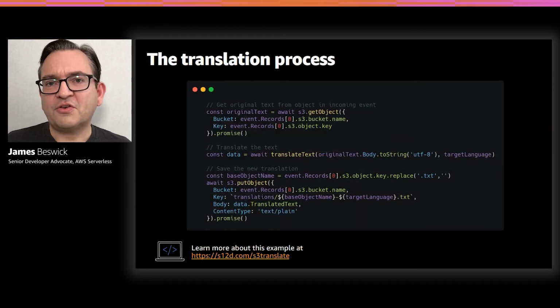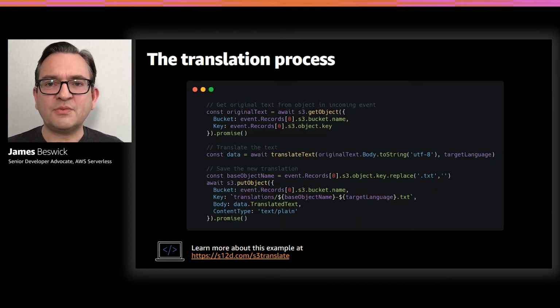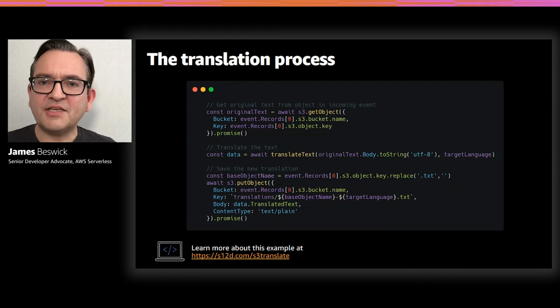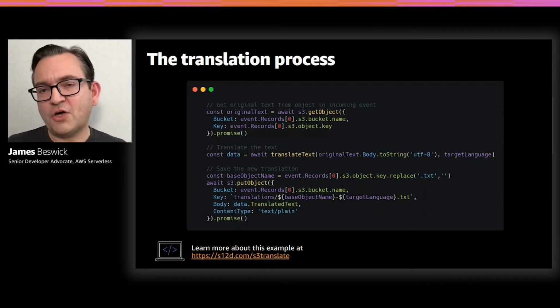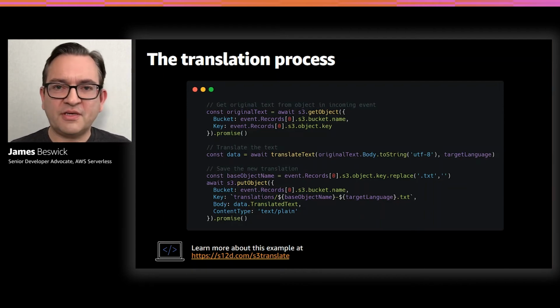The translation function gets the original text and submits this to the Translate service. To show how this works in code, let's walk through a portion of this function. First, it gets the original text from S3 by using the getObject method, supplying the bucket name and key from the event that triggered the function. Remember, S3 doesn't send the object itself during the invocation process. Instead, it sends a pointer in the form of an event object.